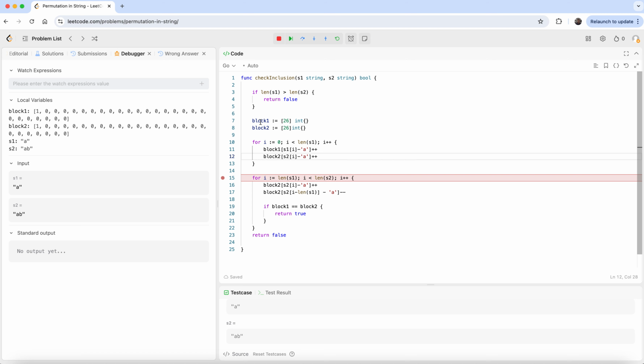Okay, so here what we have the 26 blocks, 26 length block 1 and block 2, and the first one we put the S1. So S1 is A. So for the one length, A length, we put for the A position 0 position incremented 1, and for the second string S2 also we put 1 here. So that's good here.